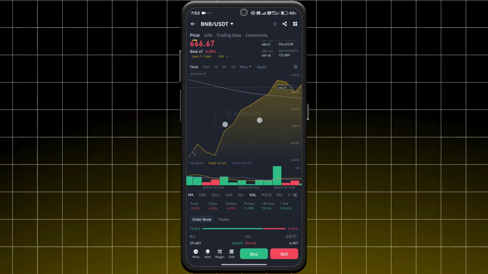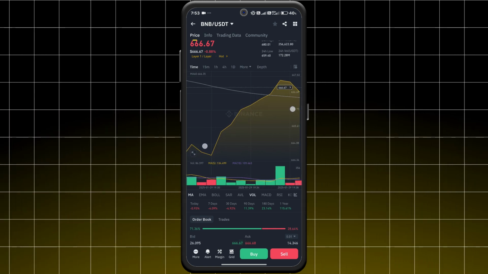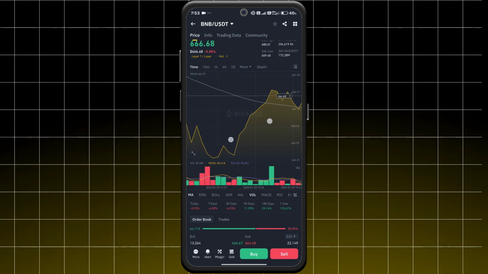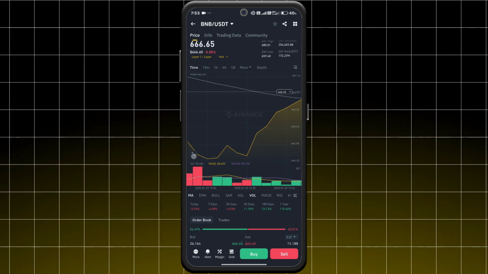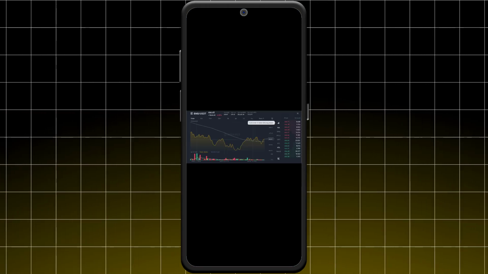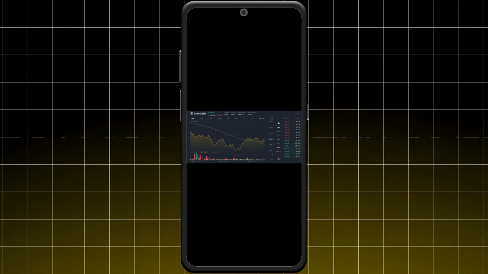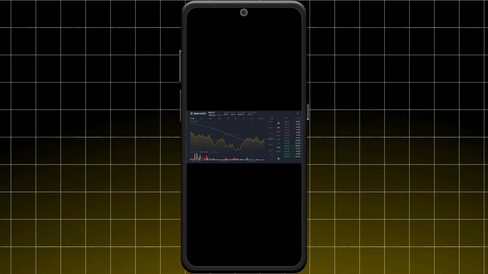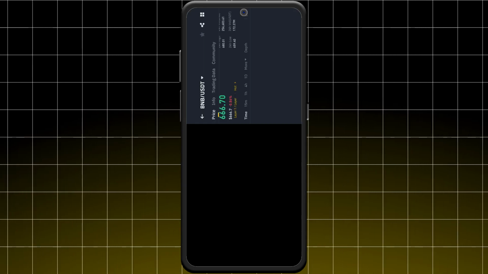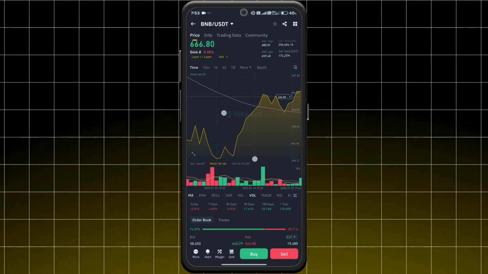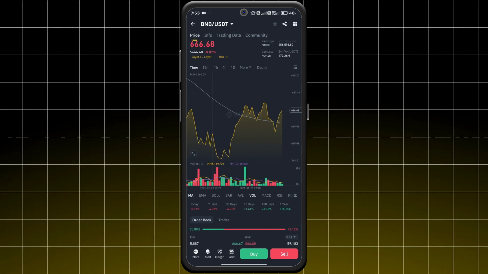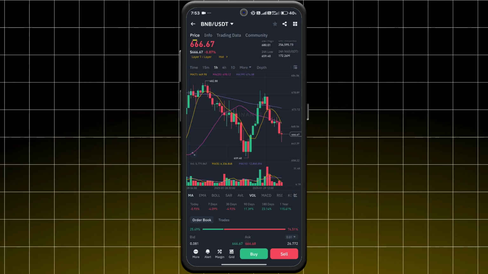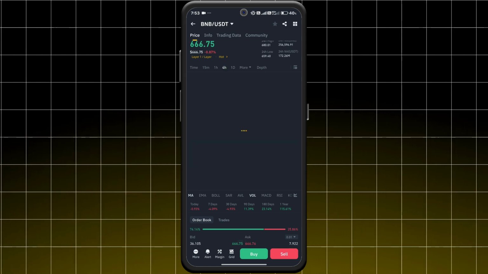Place two fingers on the screen and pinch inward to zoom out or spread them apart to zoom in. You can also change the chart's time frame to get a closer or wider view. Just tap the time frame option like 1 minute, 1 hour, 1 day to adjust how much data you see.